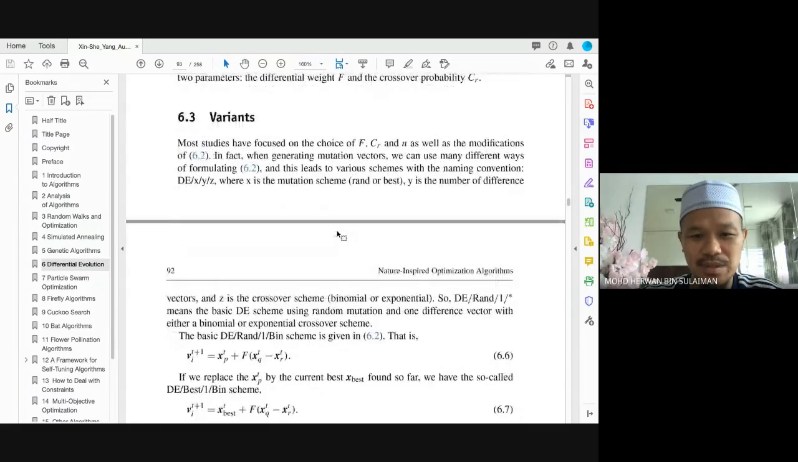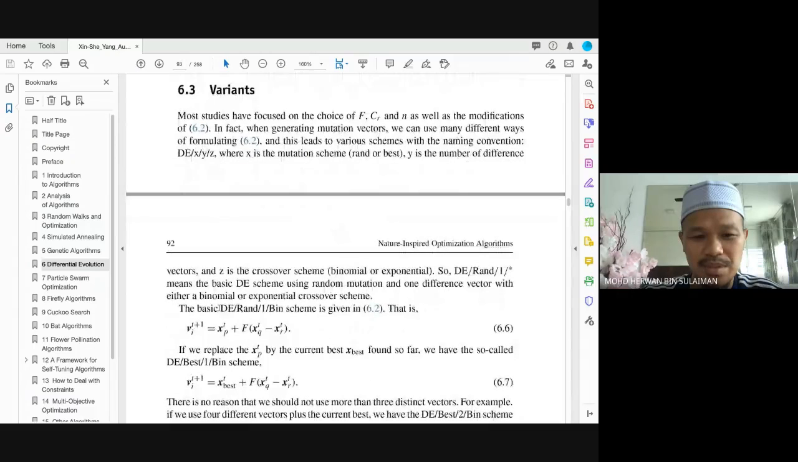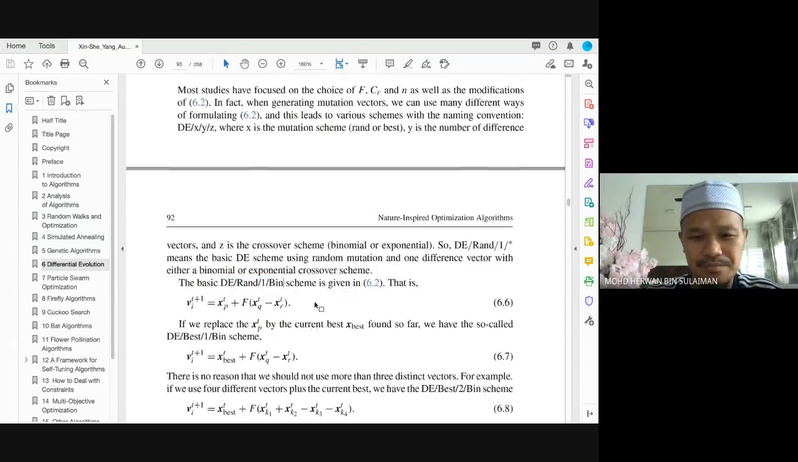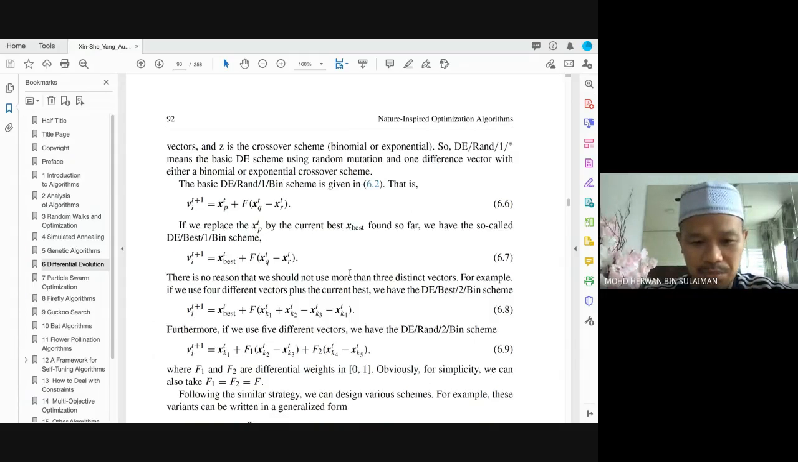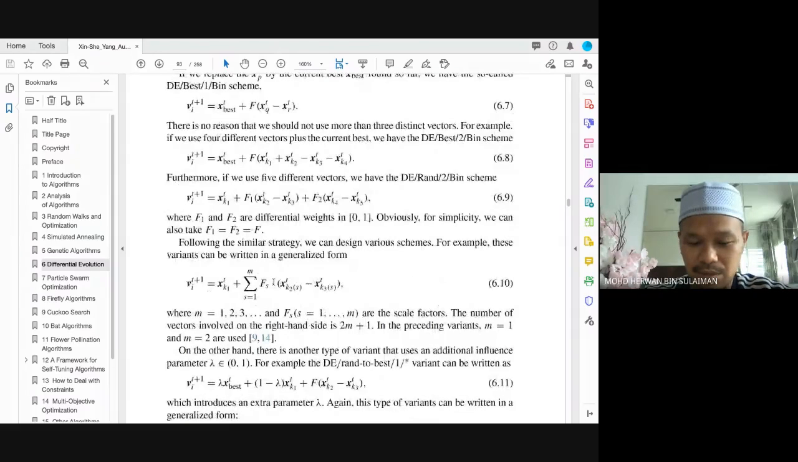So we use the variant by Yang, the simple one. We use the basic DE rand 1 bin, binomial, using this value. So you can use any variants. If you're really interested in studying optimization, you can use any variants, because one of the researchers that I refer to just played around with the variants, got a good result, and got a PhD and solved the power system problem.